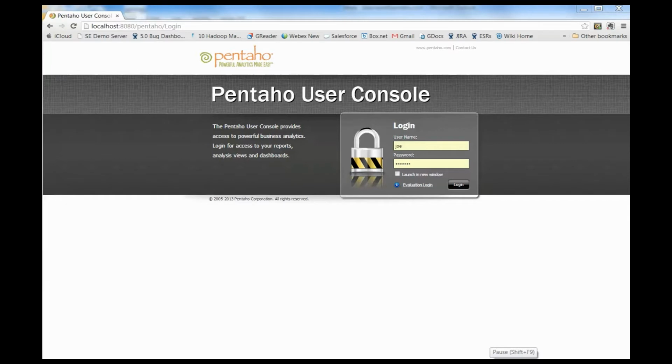During this lesson, you'll become acquainted with the Pentaho user console and learn how to create a data source from a CSV file that can be used to build other reports, charts, and dashboards.